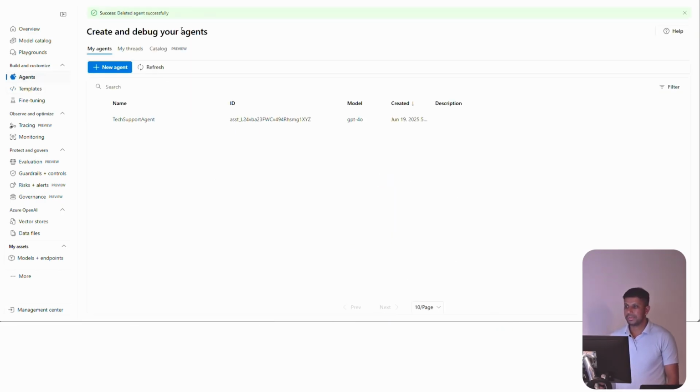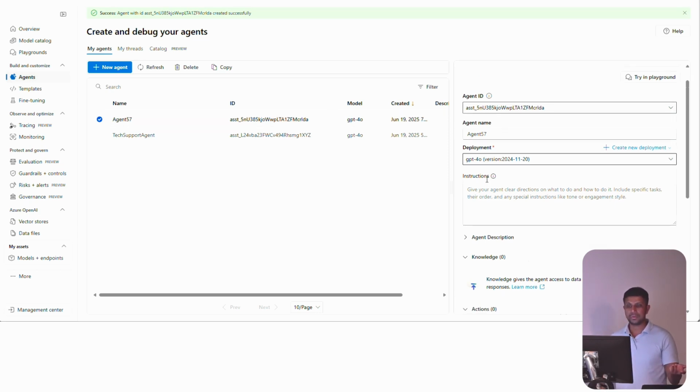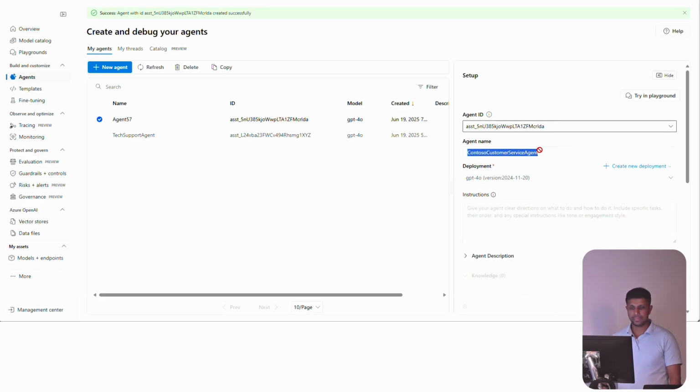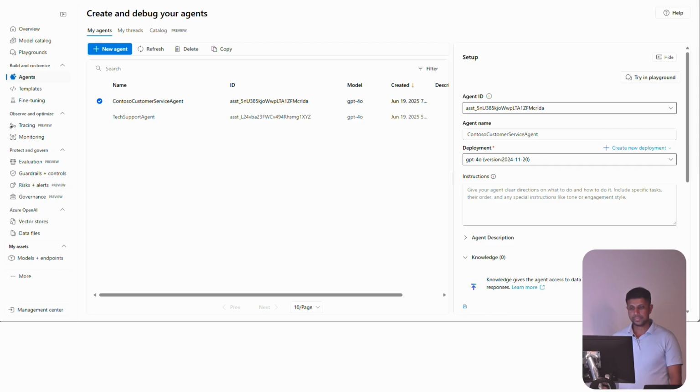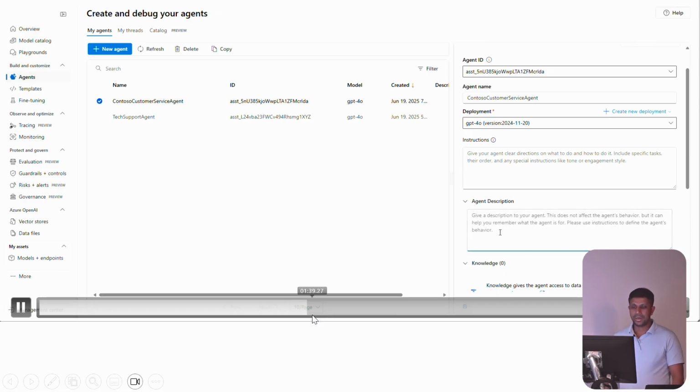So agents, this is actually how you create an agent. You can create an agent in the portal itself. You specify a name, the model that you want to use, and the system instructions. And you provide a brief description.